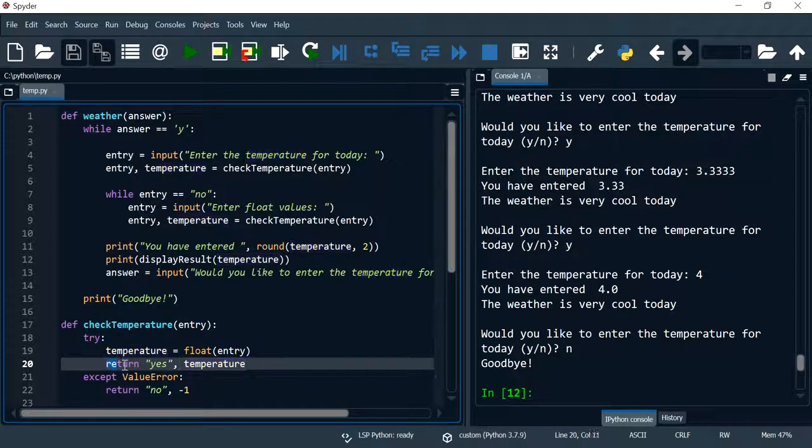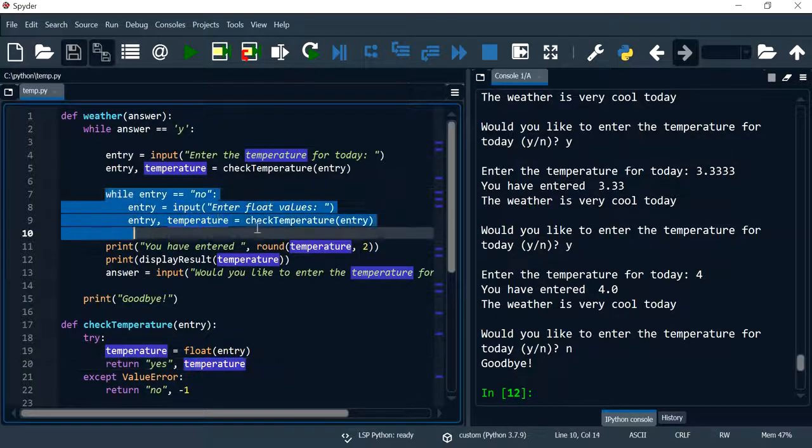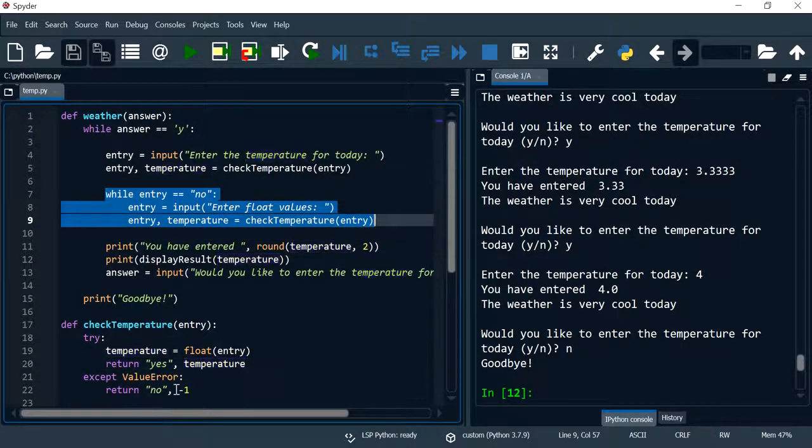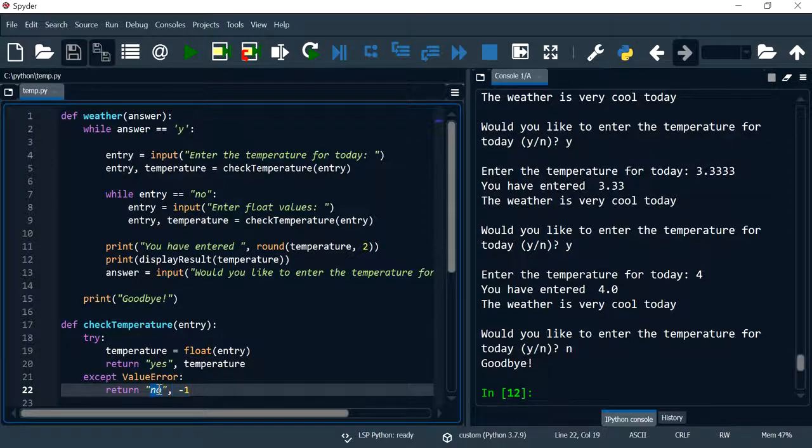With this return statement, we are really caring about the temperature, since this is only going to be repeated if the value is no. And it doesn't matter what value we have for temperature when we have no, because we are going to ask the user to enter another value again.